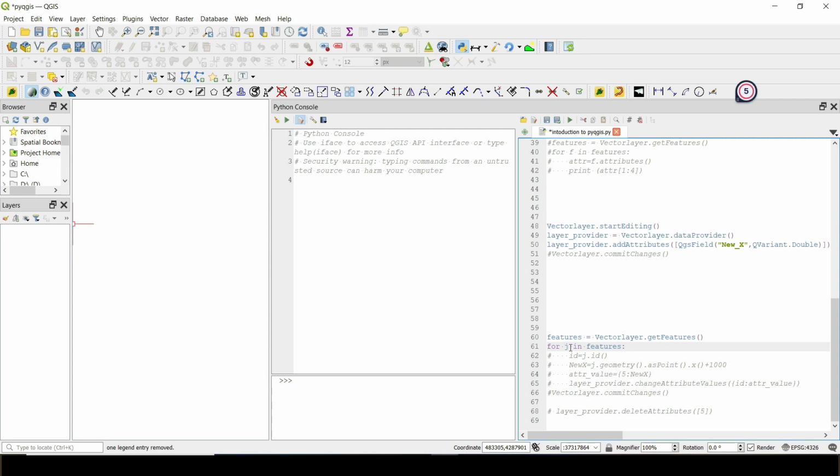So every feature is going to be stored in the temporary variable here called g. You can call it whatever you want. And basically what I'm doing is I'm saving the ID of that feature inside a variable called ID. Basically, each one of the features inside the attribute table has a unique ID, an identifier that you can use to get the value of that specific feature, or to assign a specific value to that specific feature.